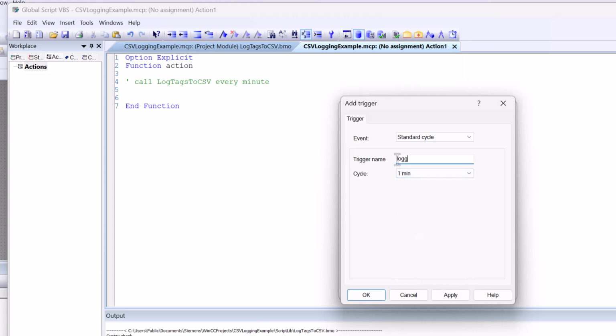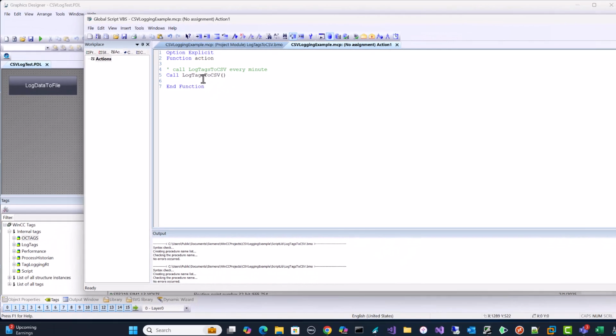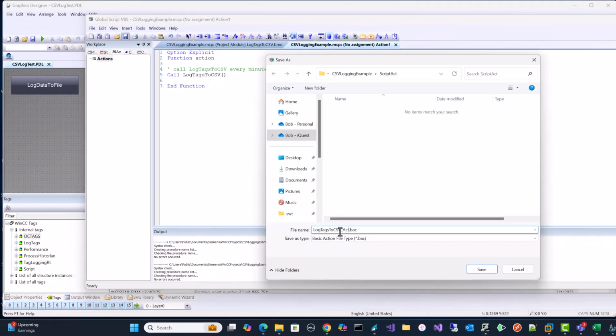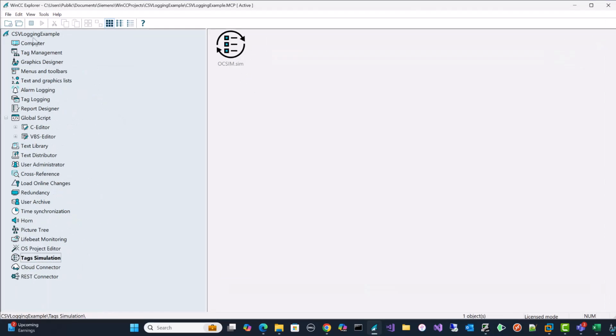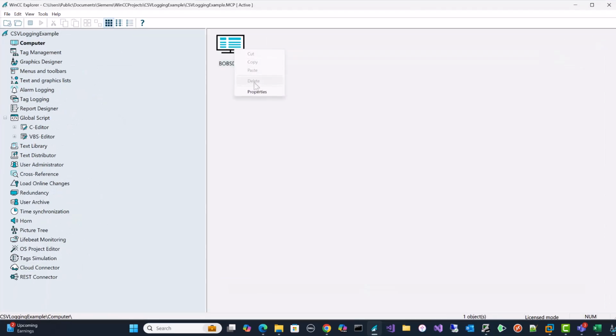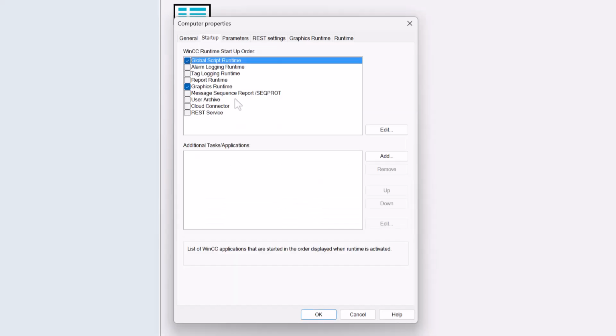And I'll just call this trigger name logger. And so it's going to call the function once per minute. And all I have to do is just say call, put our function name, and it will call every minute. So I'll save this, and I'll just call this log tags to CSV action. And then in order to make sure that this actually works, we have to go over to our computer. This is our server. We're going to go to Startup, and we have to turn on Global Script Runtime. That will enable these logging functions to work.